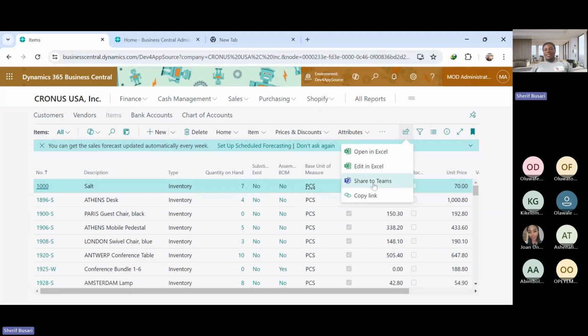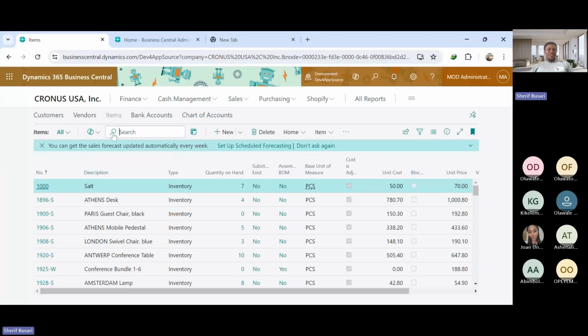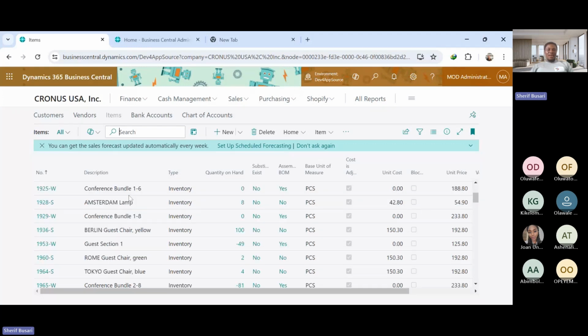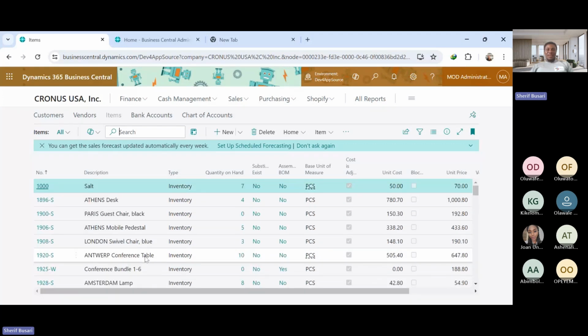I can also share it on Teams. I can copy the link to this particular page that I'm seeing and then share with others that want to see. So on this page, I can also search. I want to show filter, but let me first show this search button here. So this one is actually different from this one. This one is an in-page search, which allows me to search items or things on a particular page that I'm on presently. But this one is a global one that searches all over the system itself.